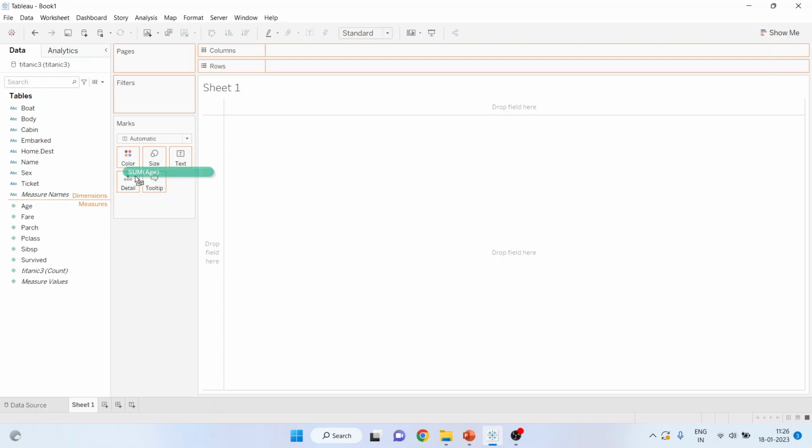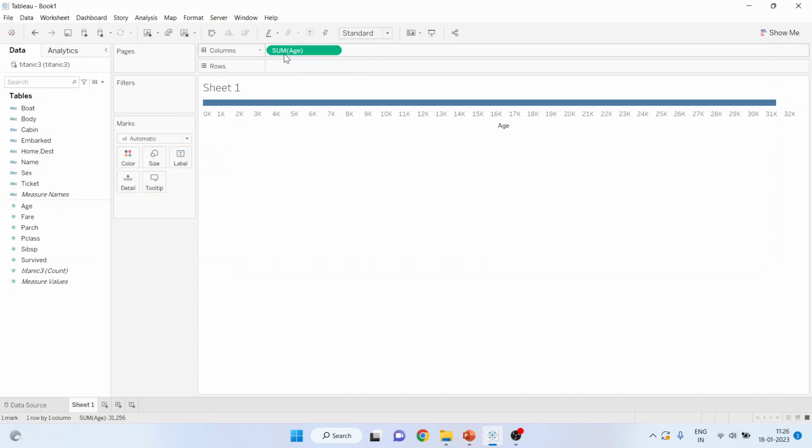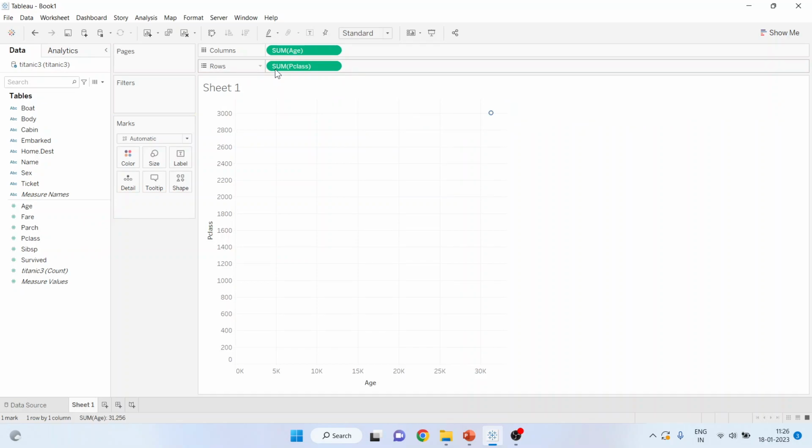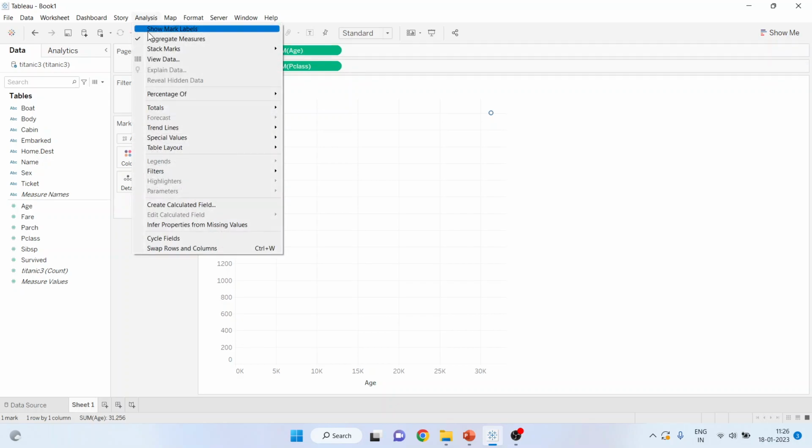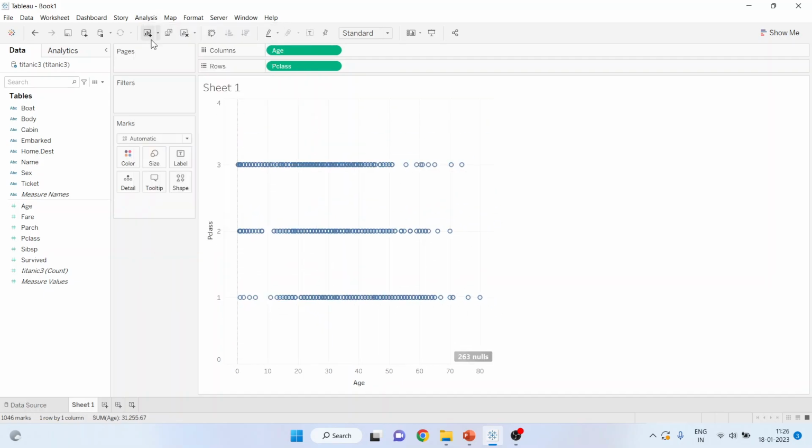So let us drag and drop age into the columns, passenger class into the rows. Now this will generate the scatter plot on the basis of summation, which we don't want. The aggregation is to be deactivated. So for this, we'll go and analyze, deactivate the aggregate measures. So all those passengers which were in the first class, their ages are shown here. Similarly, second class passengers and third class passengers.